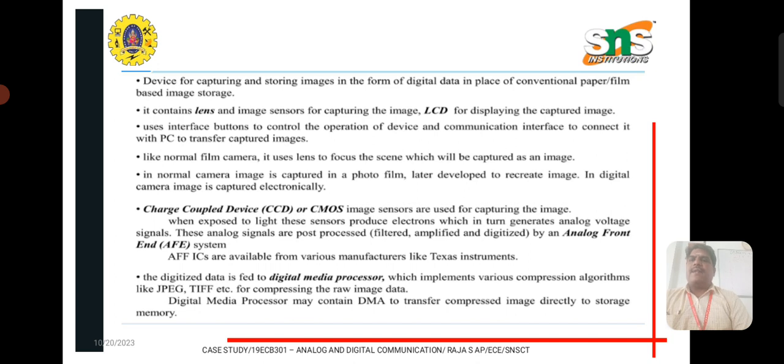Analog front-end ICs are available from various manufacturers like Texas Instruments. The digitized data is fed to the digital media processor, which implements various compression algorithms like JPEG, TIFF, etc., for compressing the raw image data. Whatever image we take in analog form is stored as digital, and the digital image is stored in the form of JPEG or TIFF, etc., in the original image format. The digital media processor may contain DMA, direct memory access, to transfer the compressed image directly into a storage memory.